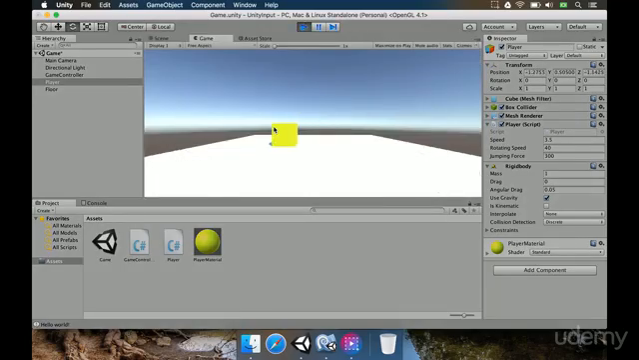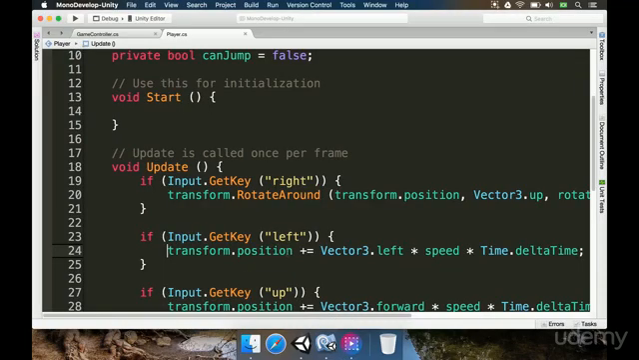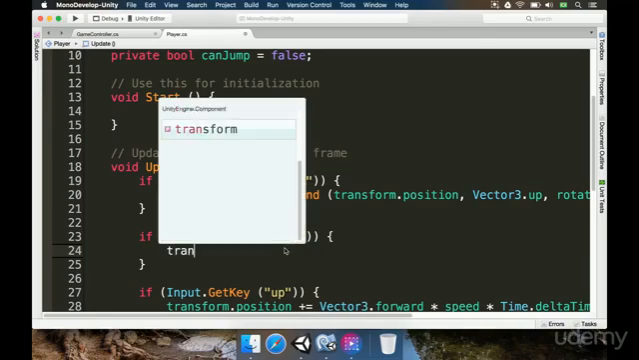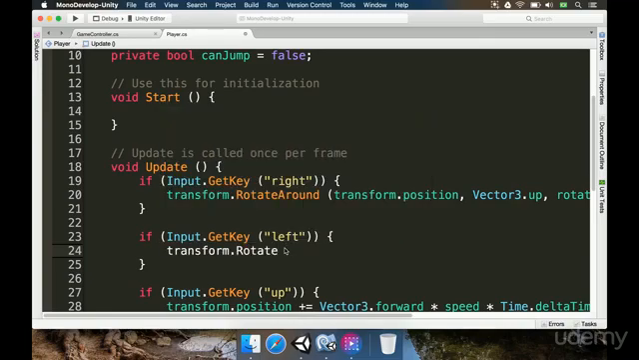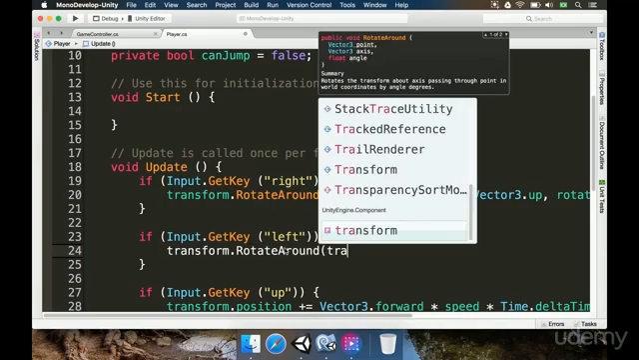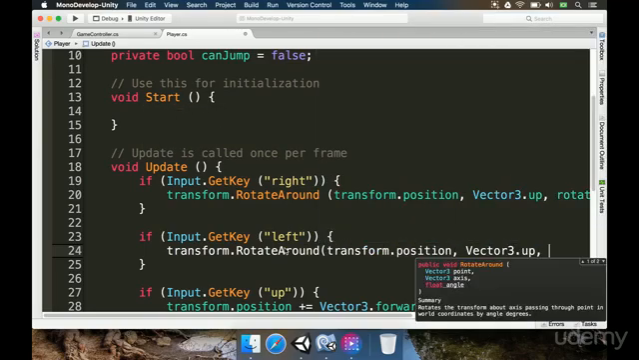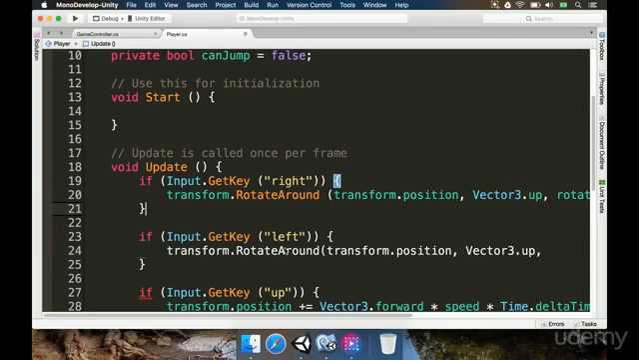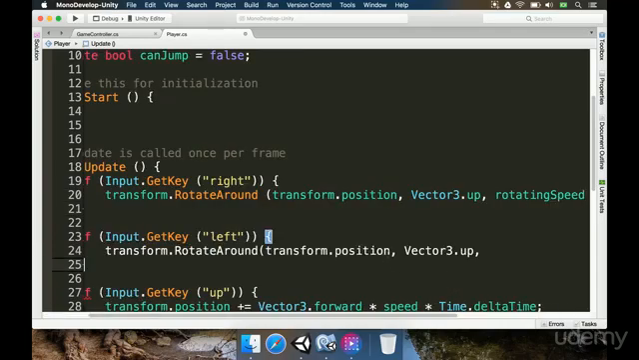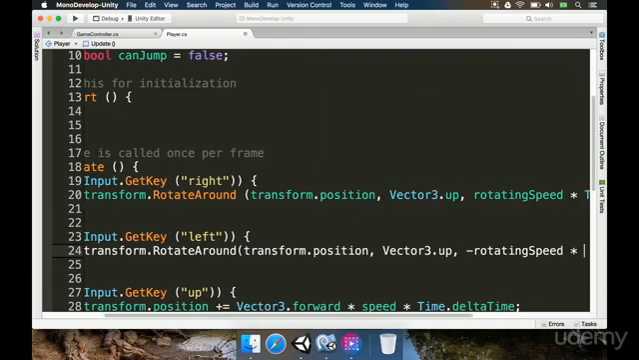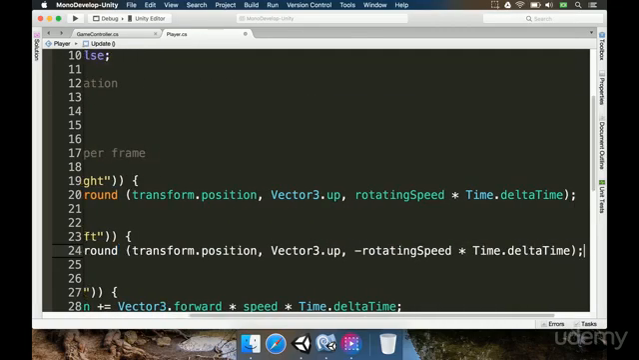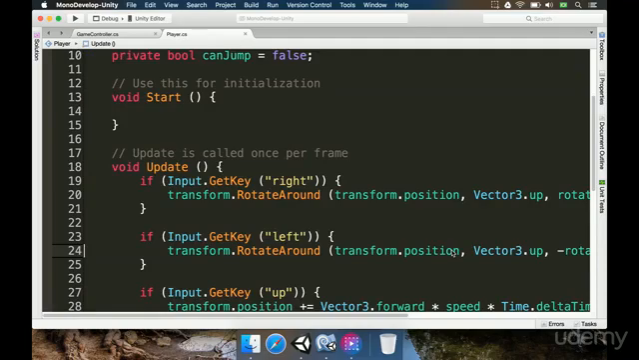So we have our player here, we move left, but if we press the right key, then the player is rotating to the right. Okay, we do the same thing for the left button. We type transform.RotateAround. The parameters are going to be transform.position, Vector3.up, and this time, instead of just typing rotating speed multiplied by Time.deltaTime, we're going to type minus rotating speed multiplied by Time.deltaTime. Okay, and finish this line here.